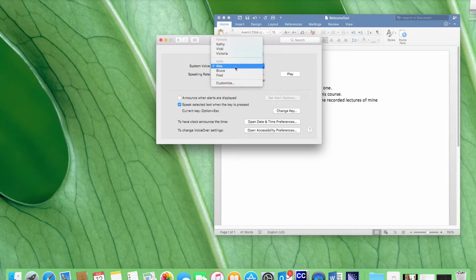You can change your voice. You've got 3 females, 3 males. You can change your speed. If you want to hear what it sounds like, hit play, and it will play you a little sample so you can decide how fast or slow you want it.